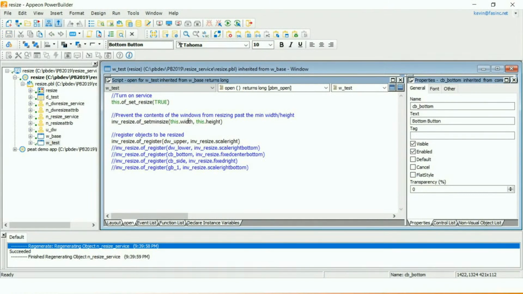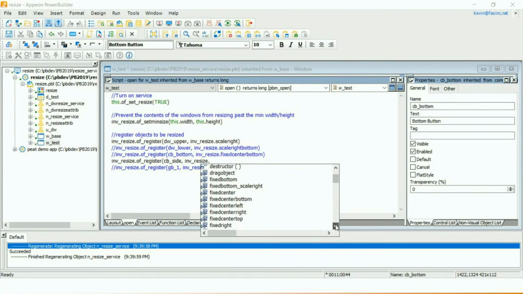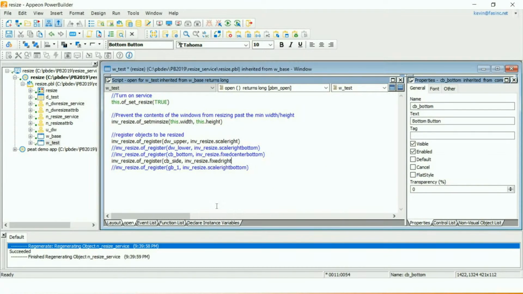Okay, now we saw that the side button was in the way, so let's take care of that next. What I'm going to do is have that fixed to the right portion of the screen. So I'm going to say of_register cb_side, and the good thing about this, if you use IntelliSense, instead of using this, it's actually a number. But if you do inv_resize dot, you'll see all your different options. And I'm going to find fixed right, and there we go.